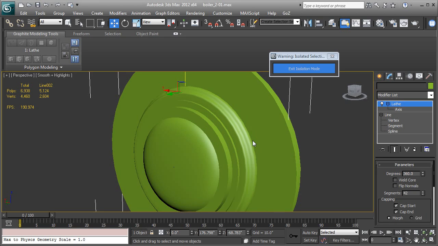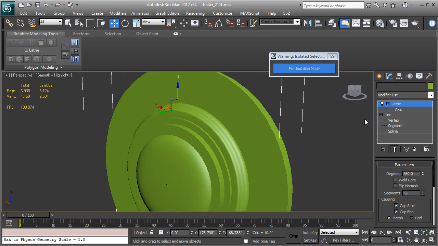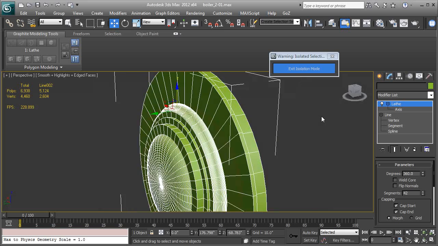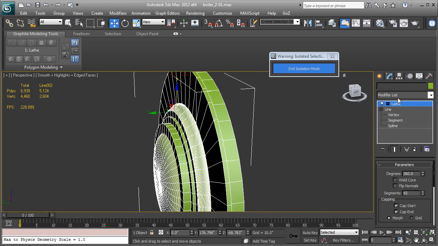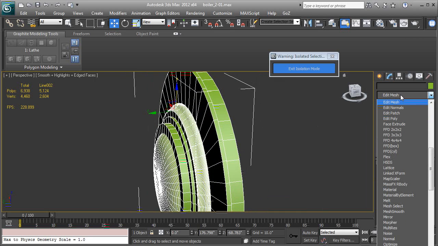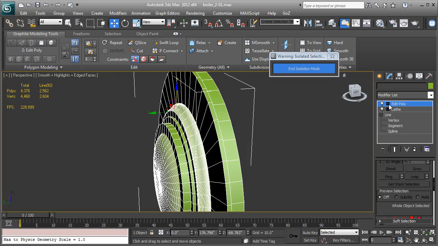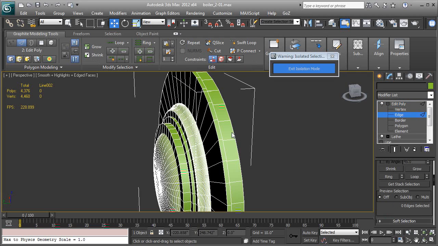So what we're going to do now is alter the model. I'm going to hit F4 to show you the wireframe. And above this lathe, I'm going to hit E on the keyboard in the modifier stack, the rollout rather, and we're going to go to Edit Poly. Once again, we expand it. We go to Edge. I'm going to select this edge, Alt and L for a loop.